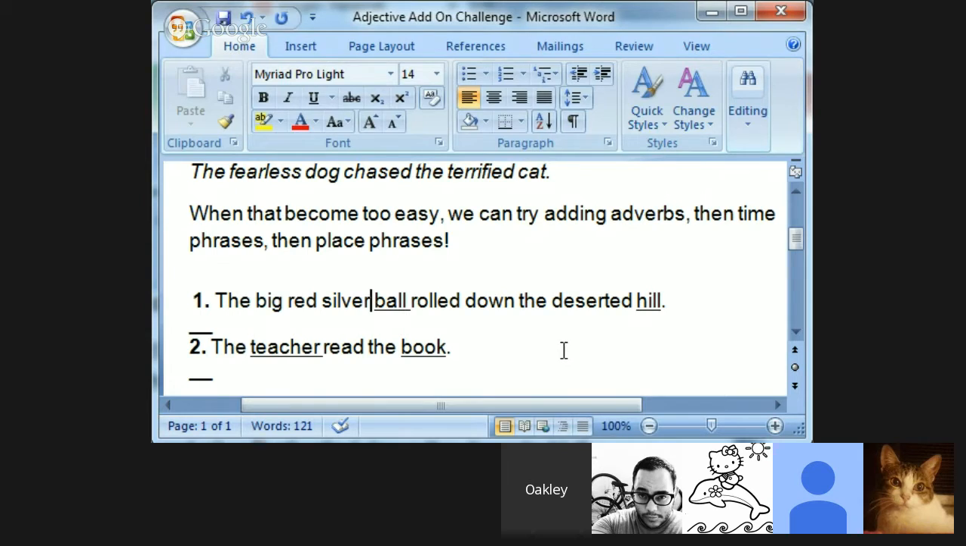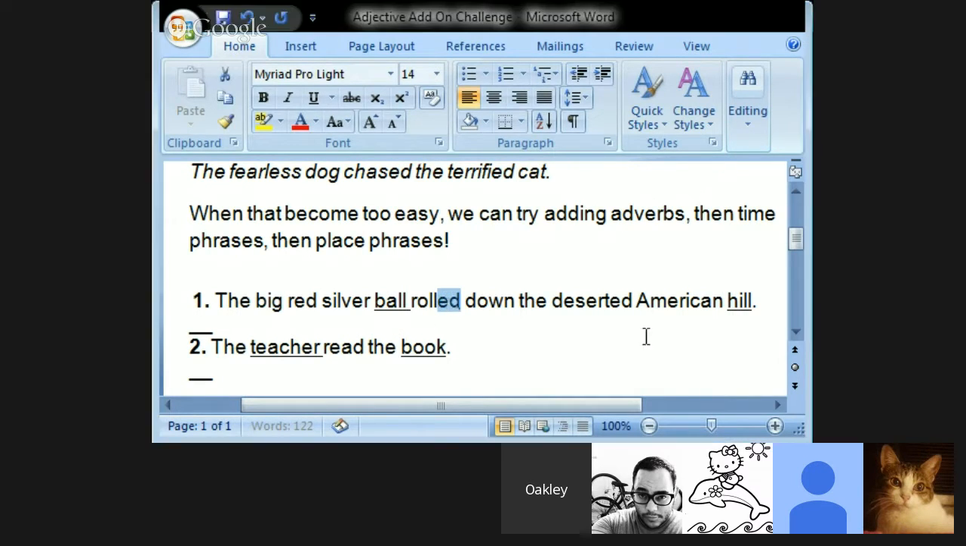Cool. Rolled down the deserted American hill? Okay, sure, why not? All right. Carolina, be careful of your ed pronunciations.